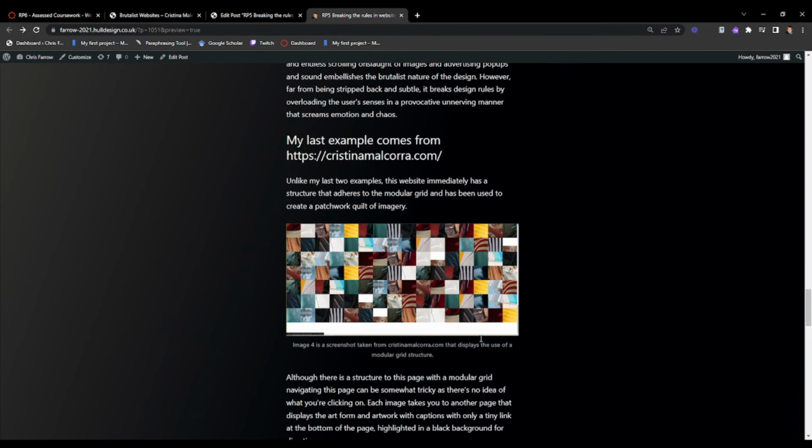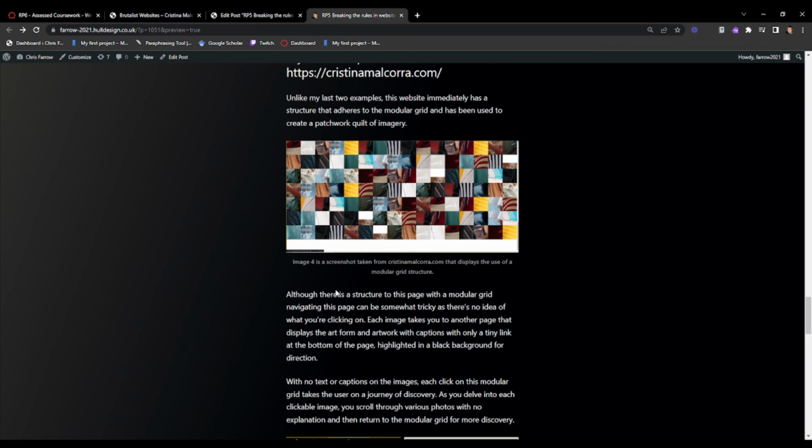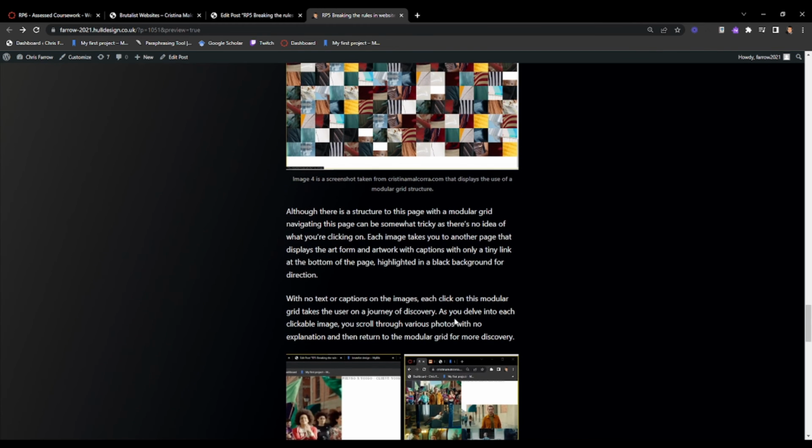My last example is this one here. It's from ChristinaMalcolora.com, and it's just a patchwork modular grid, so you can see the structure straight away using modular grid. But it's like a patchwork quilt of imagery. There's no text apart from this tiny little bar at the bottom, and each image you click on takes you on a journey through the image, but it doesn't have any text, no captions, nothing. So it leaves the story to the reader. With no text or captions, each click on this modular grid takes you on a journey of discovery.